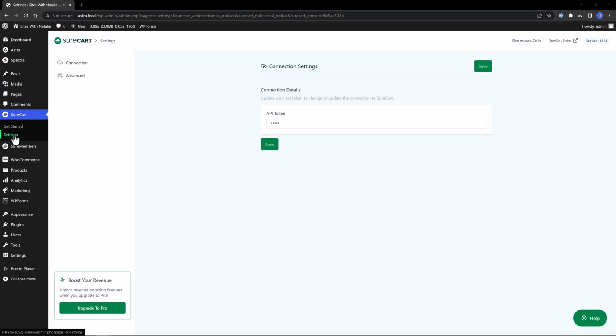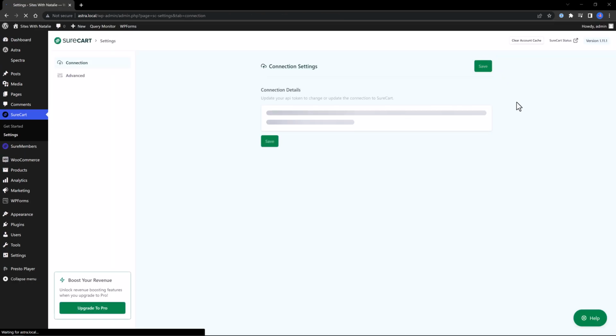Once you finish the email and the password, you will go to the SureCart connection and you will notice that the SureCart and your website are connected. Notice the API token is already there and saved. So we have just connected the website to SureCart.